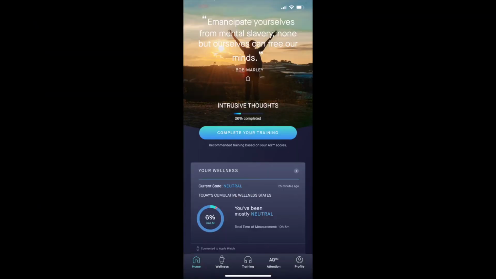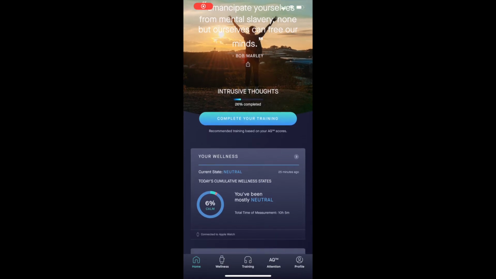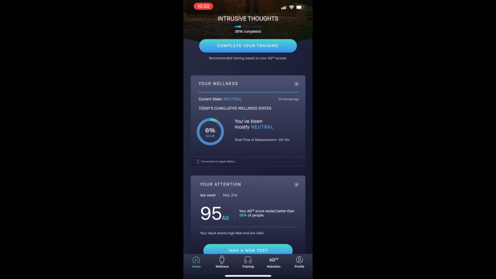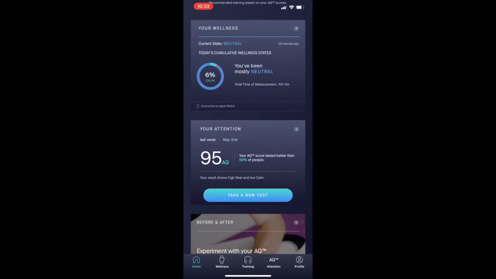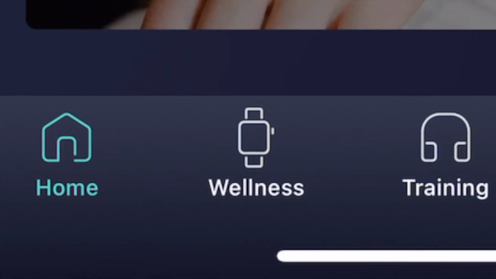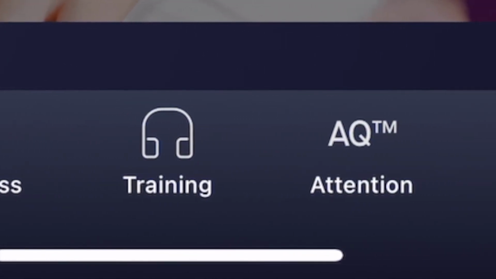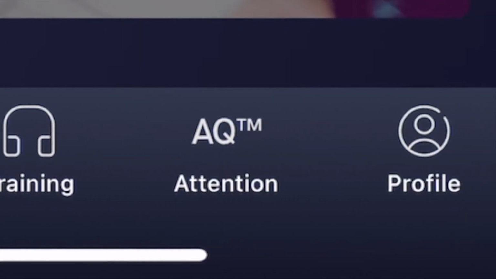Let's start on the home screen. The home screen shows a summary of your activities and progress at a quick glance, and from here you can click to navigate to different sections of the app. Now let's take a look at the tabs on the bottom of the screen. Here we have Home, Wellness, Training, Attention, and Profile.